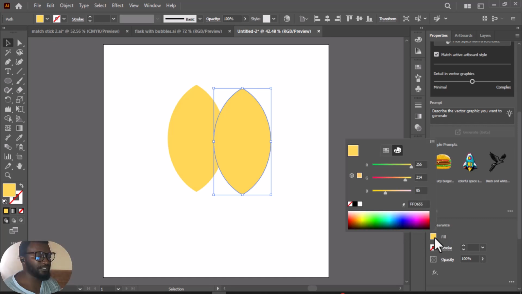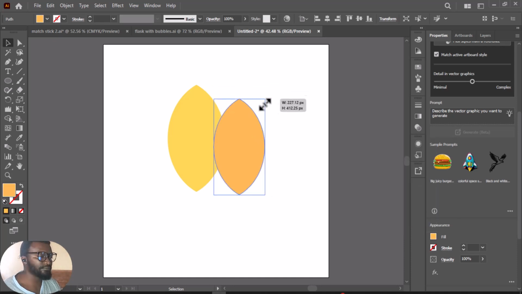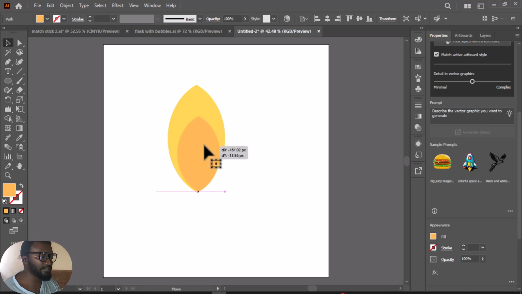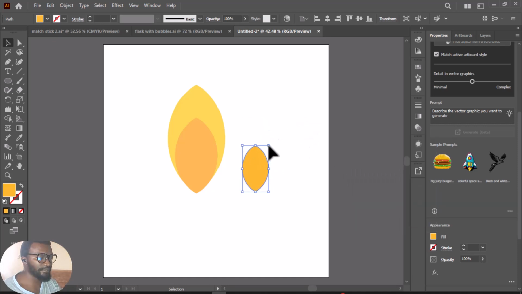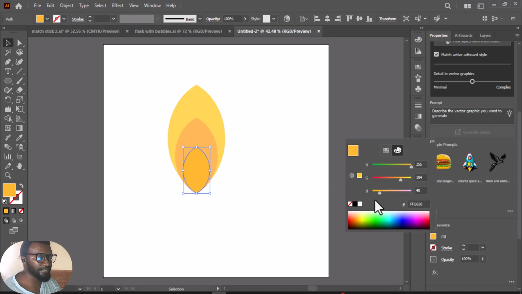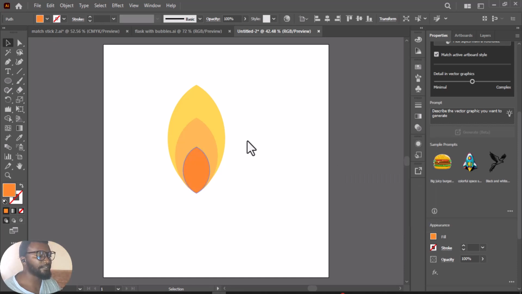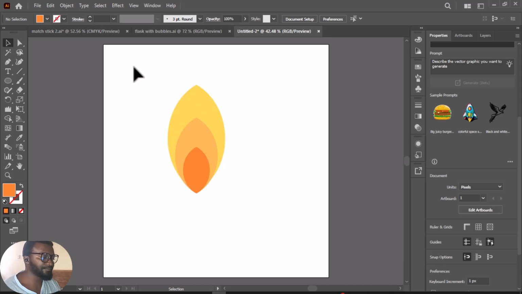Then I'm going to change the intensity, maybe a little bit, make it a little bit intense, maybe like that. Then I'm just going to make it smaller, make it somewhere here. I'm going to duplicate this one again, change the intensity maybe to be more intense. Then make it smaller, maybe this size. Let me make it a little bit intense, maybe reddish, maybe somewhere like that. Yeah. So this is our flame.